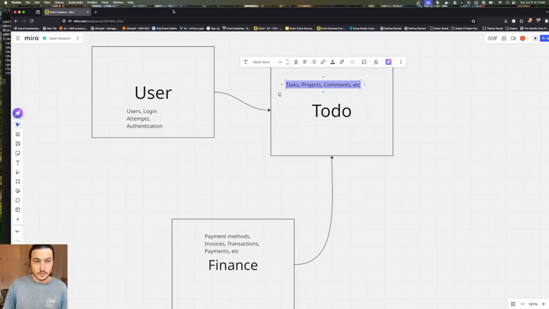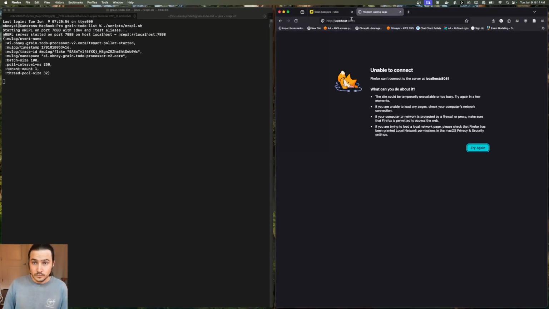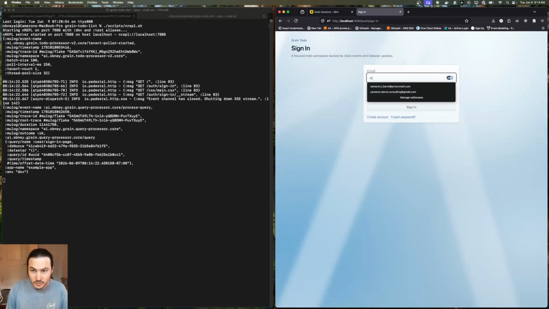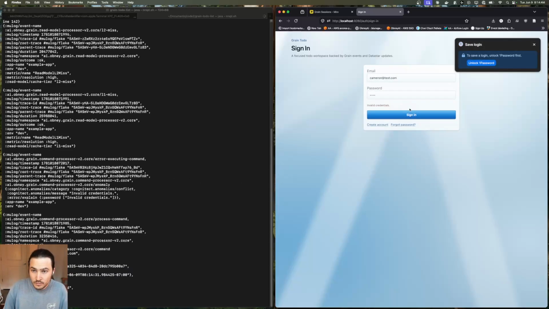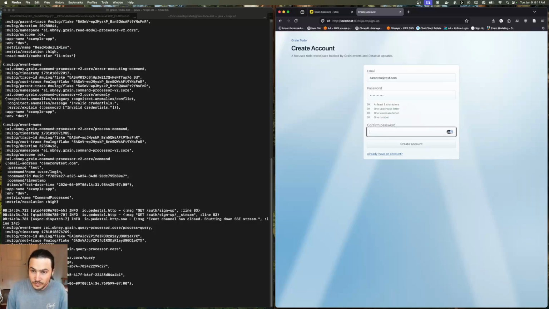Okay. So now we have our sign-in page here, and of course, I don't have an account. So I'll create one. So you can see our password requirements checker going there. That's being done with a raw JavaScript expression.